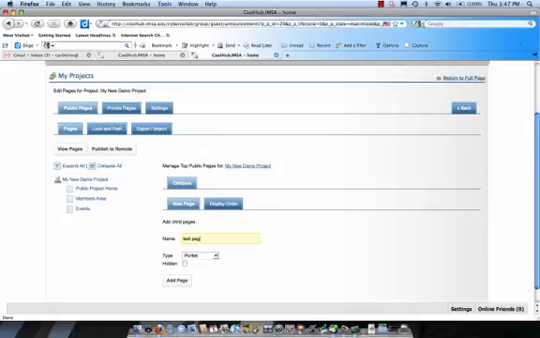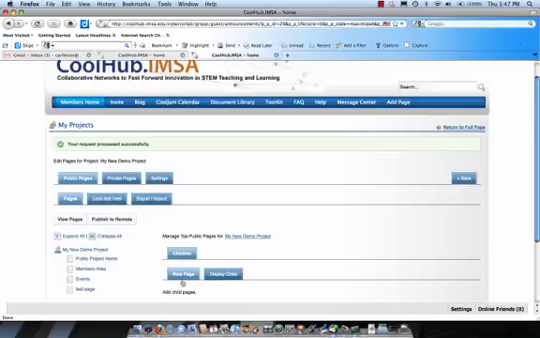I'm just going to put test page as the type. We'll list it as a portlet, and we'll add the page. Now when we do that, we have a new page called Test Page on our menu bar. To view the new test page, just go over to the View Pages button.